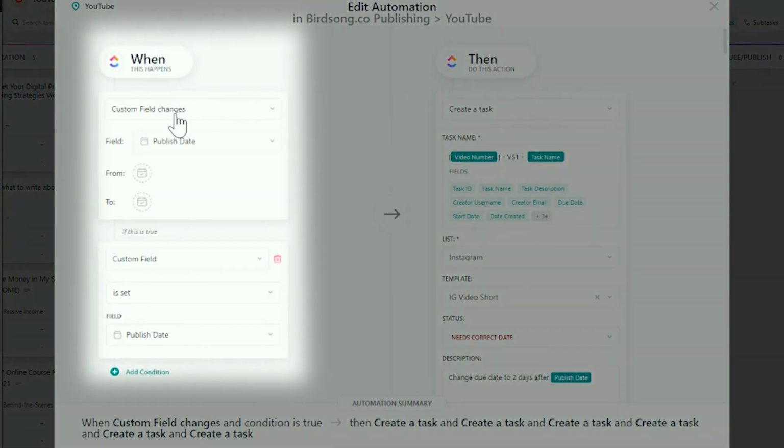So it says when custom field changes, and that's publish date. And it is set because this is one of the adjustments that I made. I was trying to change the dates, or I didn't have it set, and if it changed to blank, it would create all these automations again. And so that was the problem. That's why both of these are here. It was an adjustment that I had to make because I just had this top one. And then I realized that I also needed to set that if it actually had a date, so that it wouldn't recreate these if I changed this date.